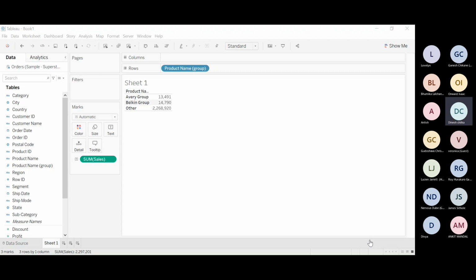What if we try to give ranks for this? Or else percentage. Let's suppose give the percentage itself. Let's suppose how much the percentage would be captured by the Apple group and Belkin group. I will help you. Don't worry. Right click on sum of sales.